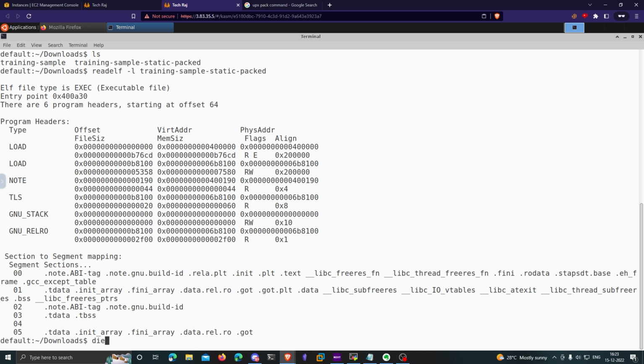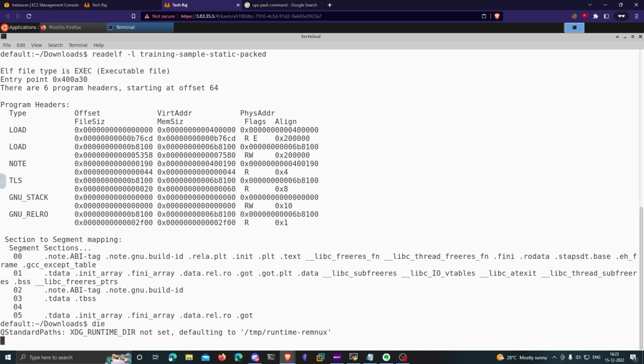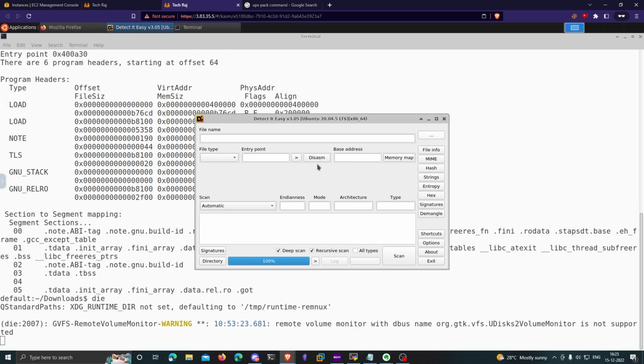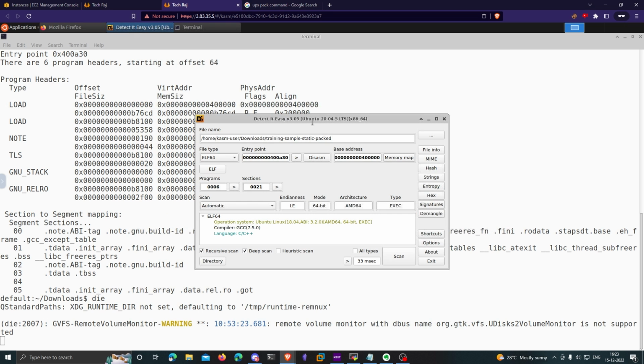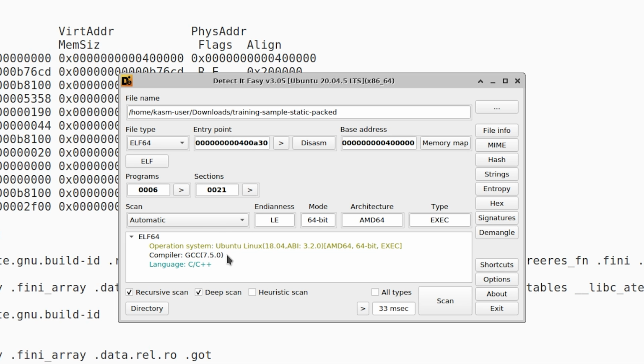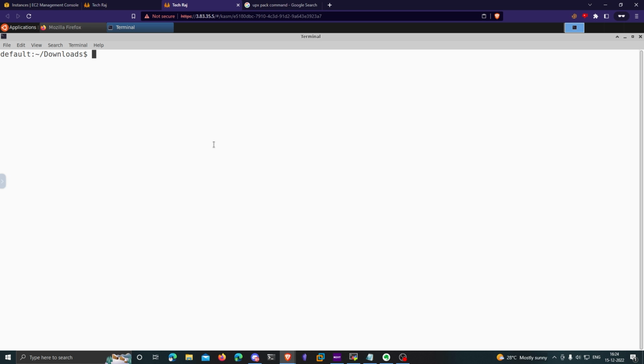Just to confirm that, we will also try to use DIE here. So let me open up DIE and let me pass this unpacked file. And there you go. It no longer says that the file is packed. It shows you the compiler, the version of it, and the language it is written in. So another important tool that comes really handy when performing static analysis is something known as strings.